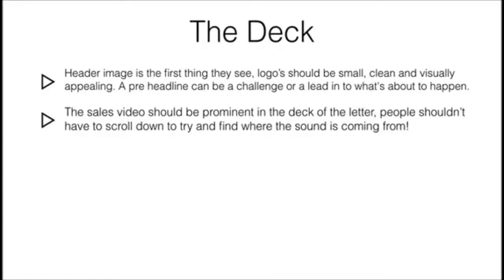Split testing is really what's going to determine what will be best for you. But the sales video should be the most prominent part of the deck in the letter. And people shouldn't have to scroll down to try to find where the sound is coming from. Has that ever happened to you?